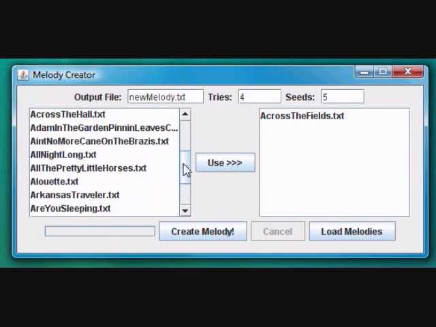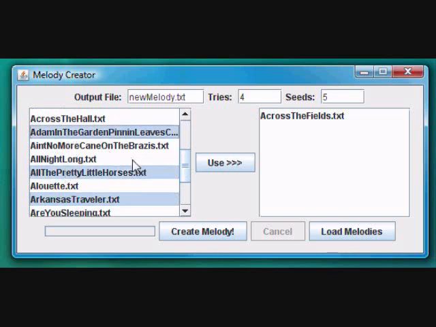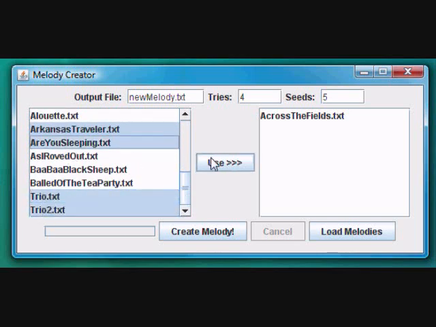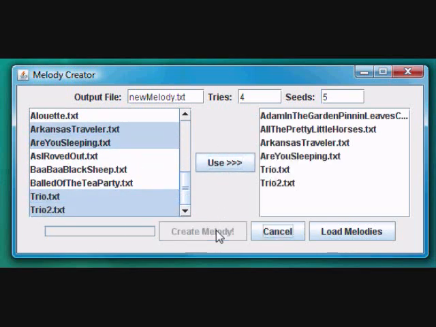So we can try mixing some here. I'll just choose some random ones, use those, and then we hit create melody. This progress bar is quite a pain in the butt to figure out how to program. But I finally got it working.